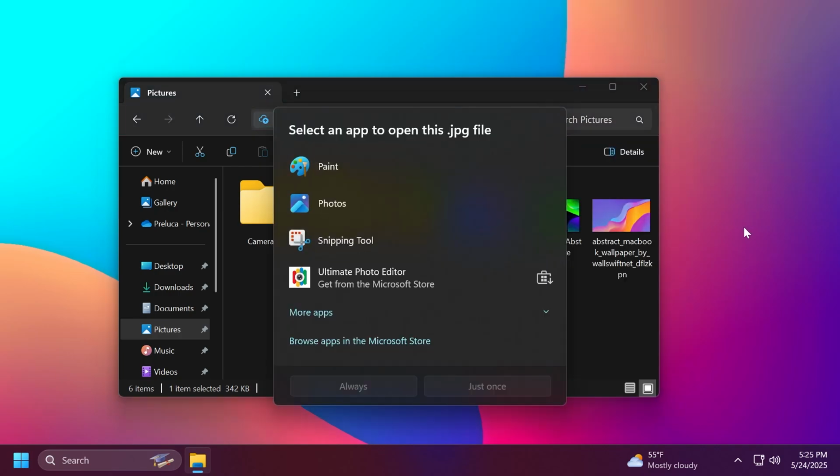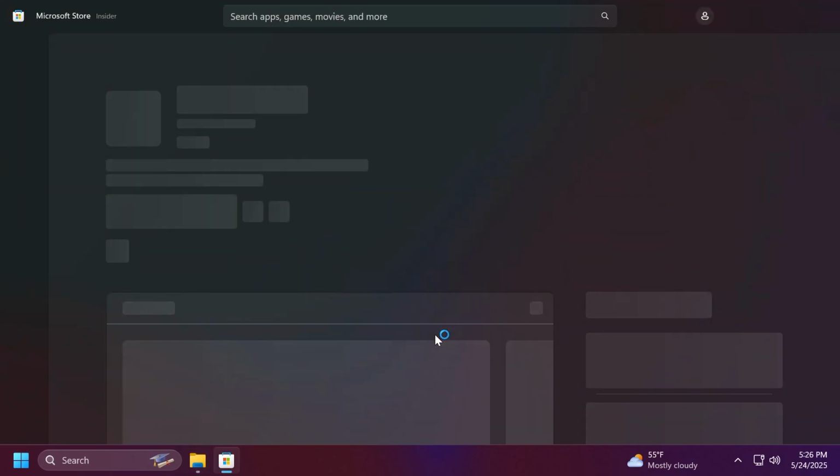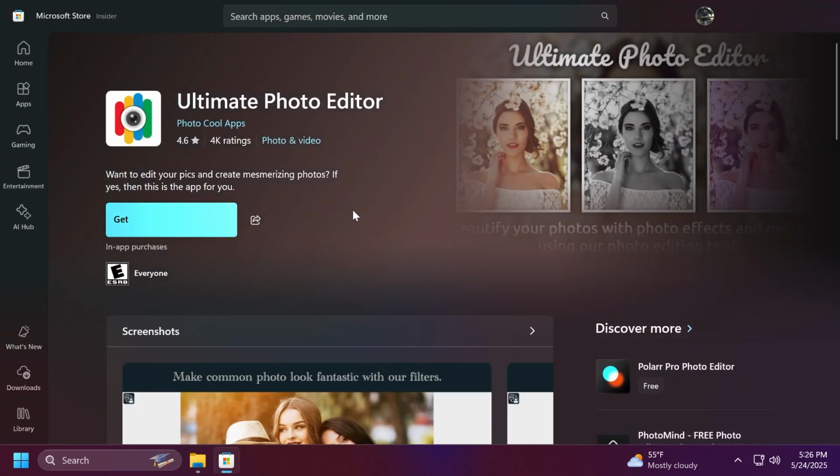You'll notice that on certain file formats, you're going to get a suggestion or a recommendation from the Microsoft Store to open an app. For example, this being an image, I have a recommendation for Ultimate Photo Editor from the Microsoft Store. And then if I click on this, I have the button Get, and most likely Microsoft Store will be opened up directly into that application.